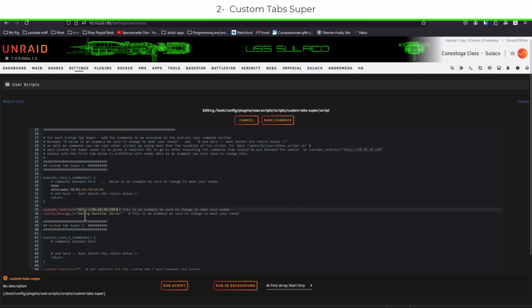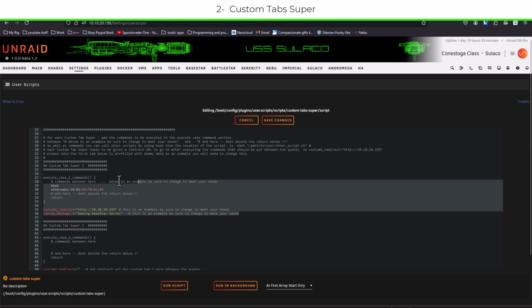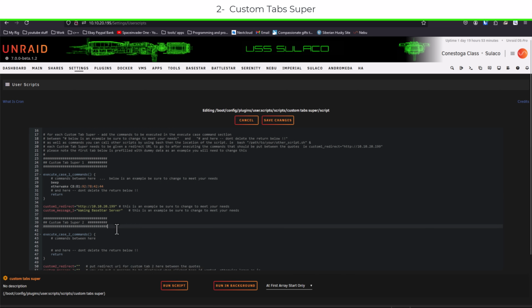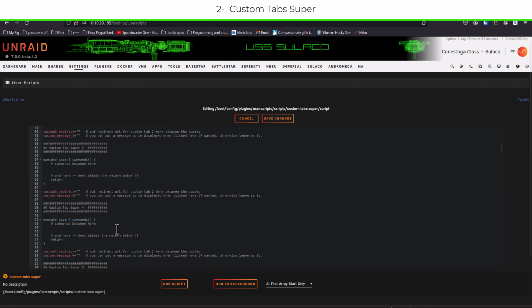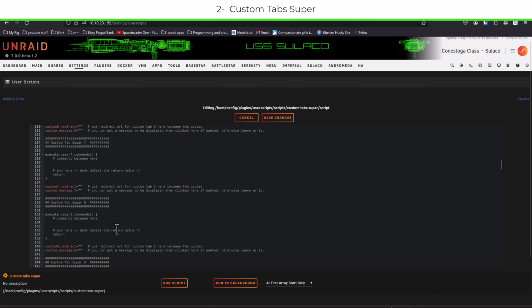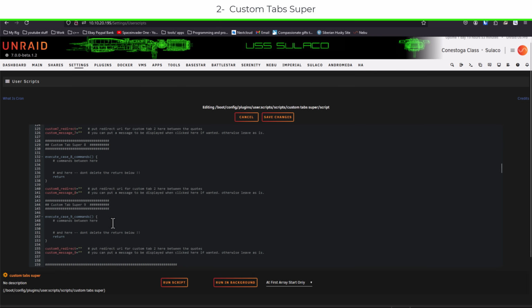Now there's one extra thing that we can configure for these super tabs, and that's a custom message to display when we click on the tab. Now this is optional and you don't need to do this, but here in my example, I just have a message saying waking Battlestar server. Okay, so that's it. That's how we fill out the custom tab super slots. And it's the same for any other slots that you want to fill out, up to a total of the available 9 slots that we have here.